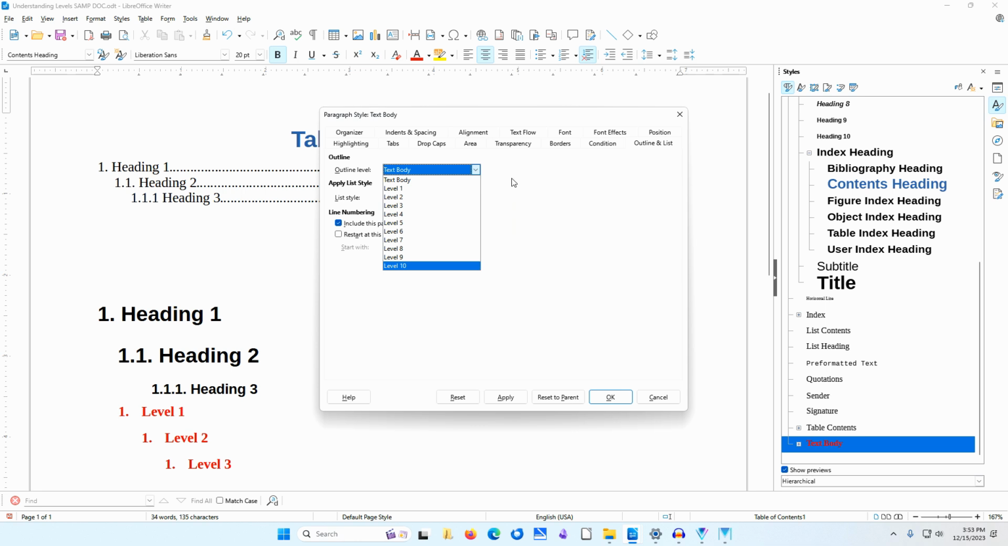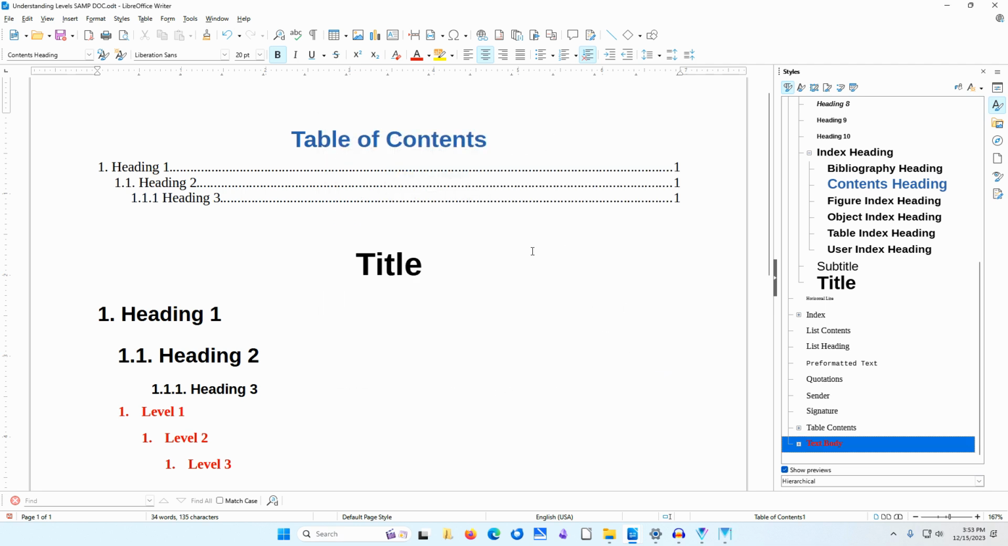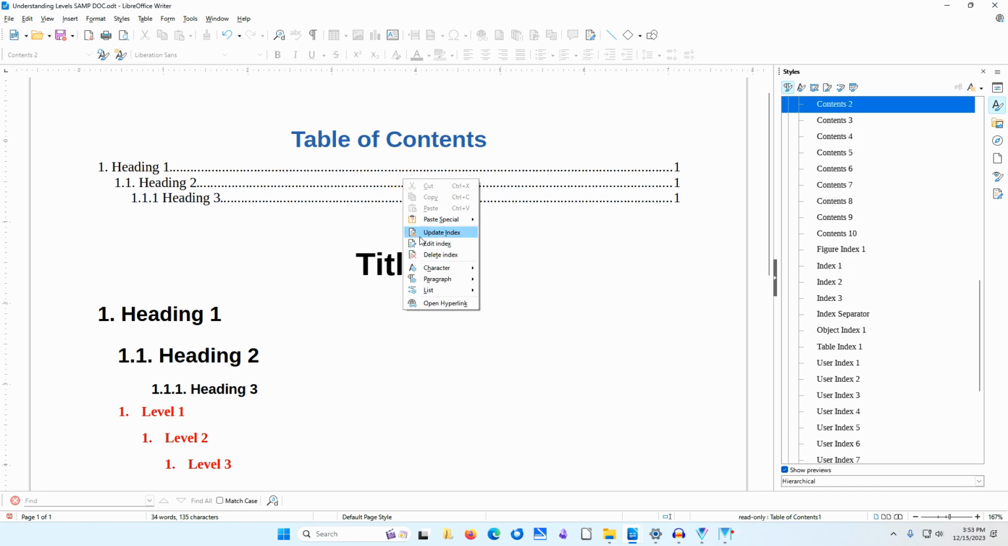This outline level is associated with the table of contents, but the table of contents, index, or bibliography dialog only refers to level, not outline level. I'll click Cancel to close this dialog. Look at the table of contents. Notice that chapter numbers are shown before the text of the different headings. I'll right-click on the table of contents and select Edit Index.